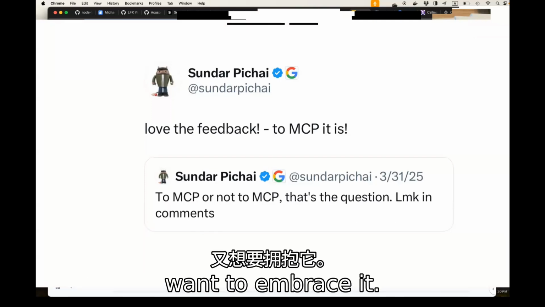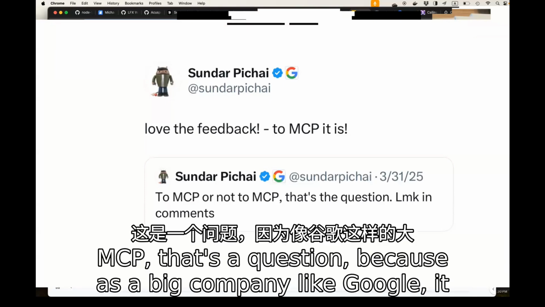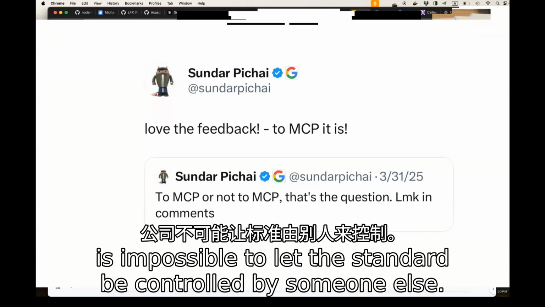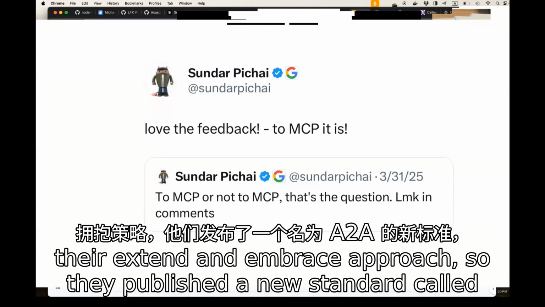So Sundar Pichai, you guys know, right? He's the CEO of Google. He first said, to MCP or not to MCP, that's the question, because for a big company like Google, it is impossible to let the standard be controlled by someone else. So what they did last week in Las Vegas is that they came out with their extend and embrace approach.